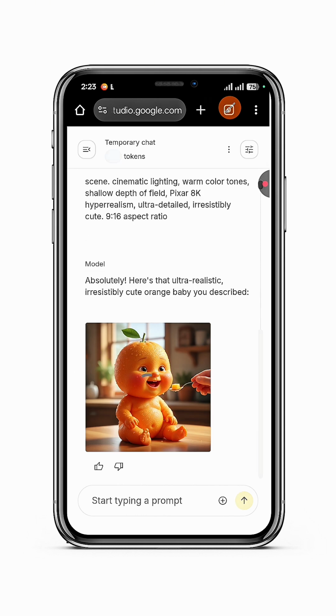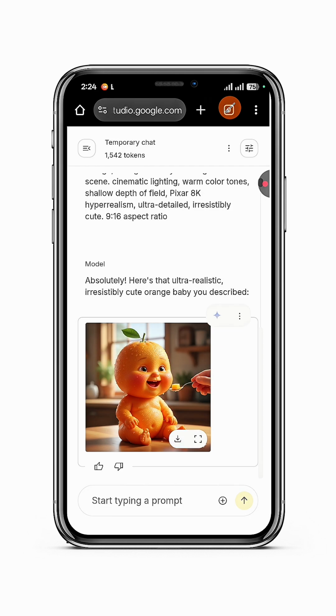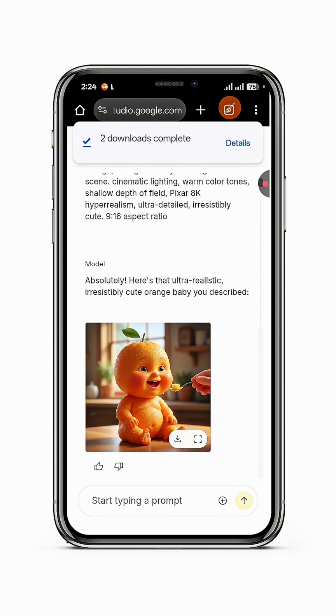And my image is ready. I really don't like this, but this is beautiful. Then I'm going to download the image to my phone. I'm going to tap on it and download. You can choose to use Google Gemini or any other generative AI to generate this. So once we are done here, we'll move to the next step.